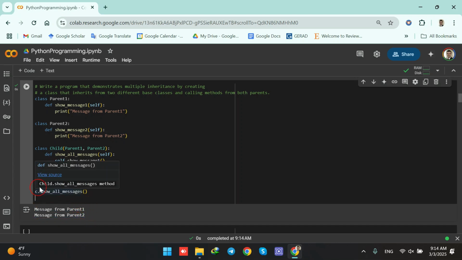Basically, we created an object from the child class, and using the same object, I called a function inside the child class, okay? And using that function, we were having access to the message1 and message2 functions. Why? Because the child class was inheriting from these two classes.